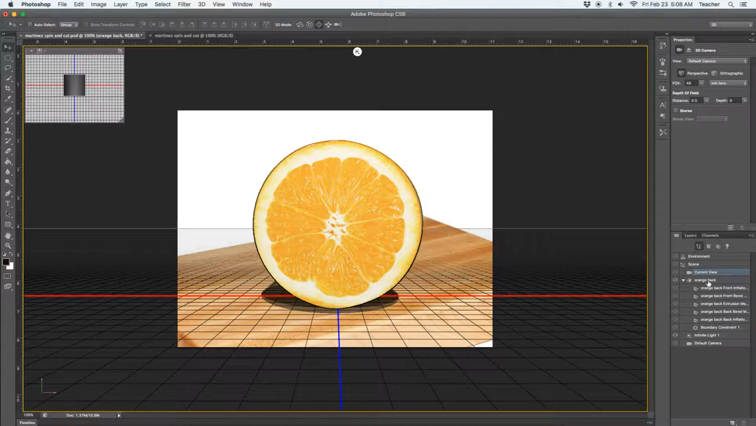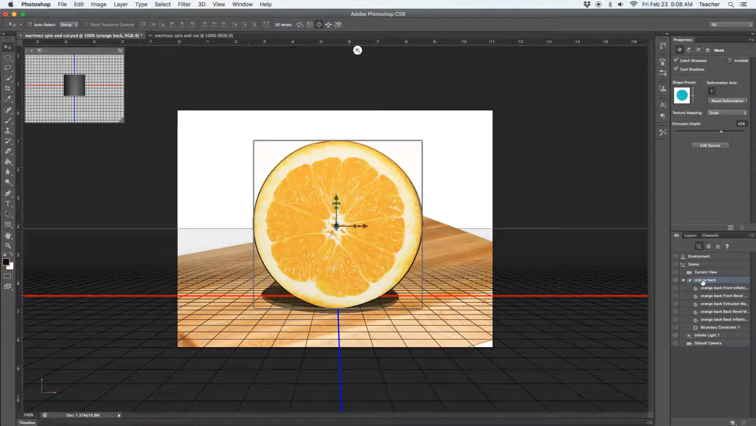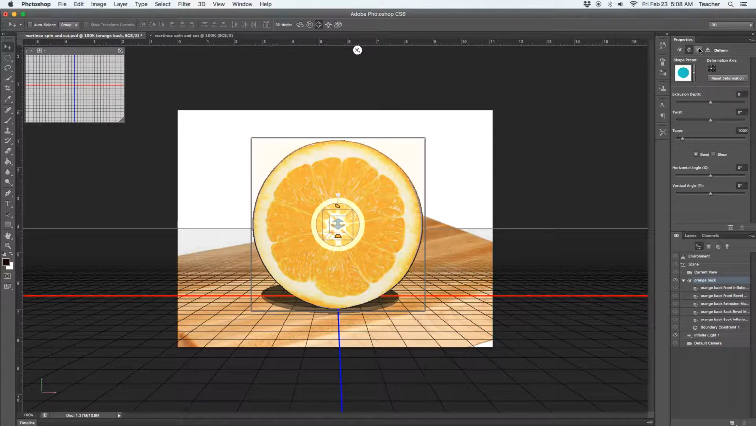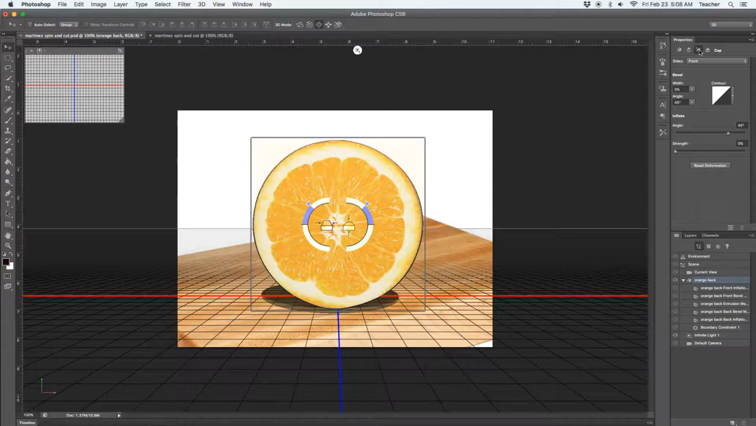So we're going to go down to where it says orange back. This is the selection of the actual object that we just created. We're going to go up here to where it says properties and select the second icon. We're going to go to where it says extrusion depth, and we're going to turn that into 0. And then we're going to go to the next icon in the properties panel, the third one over.